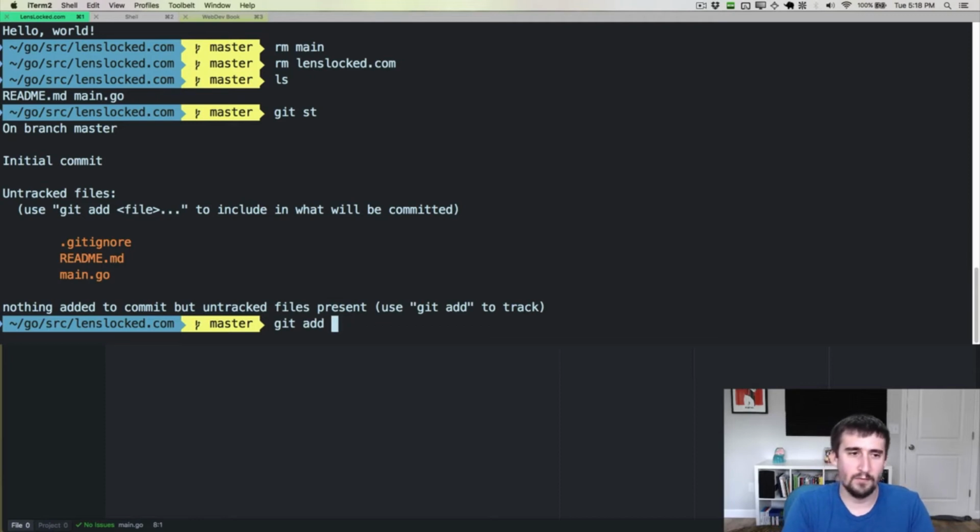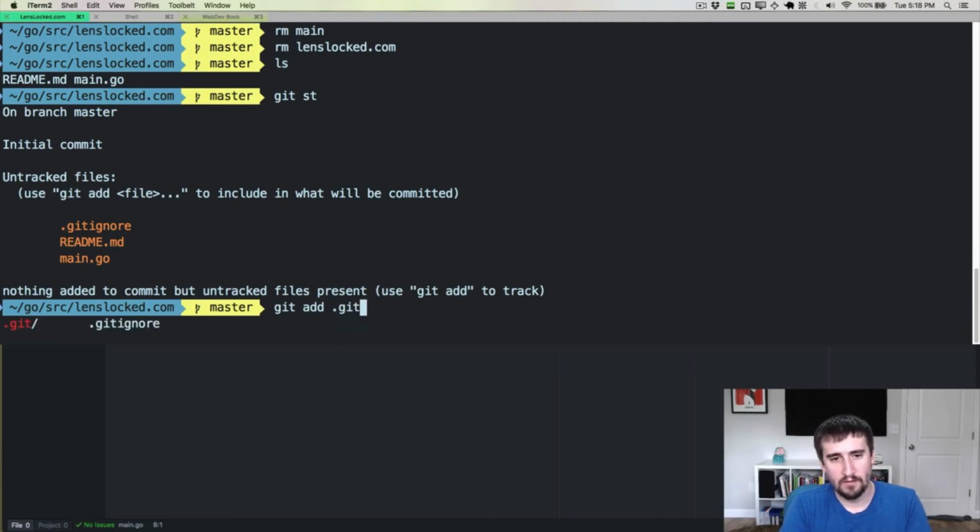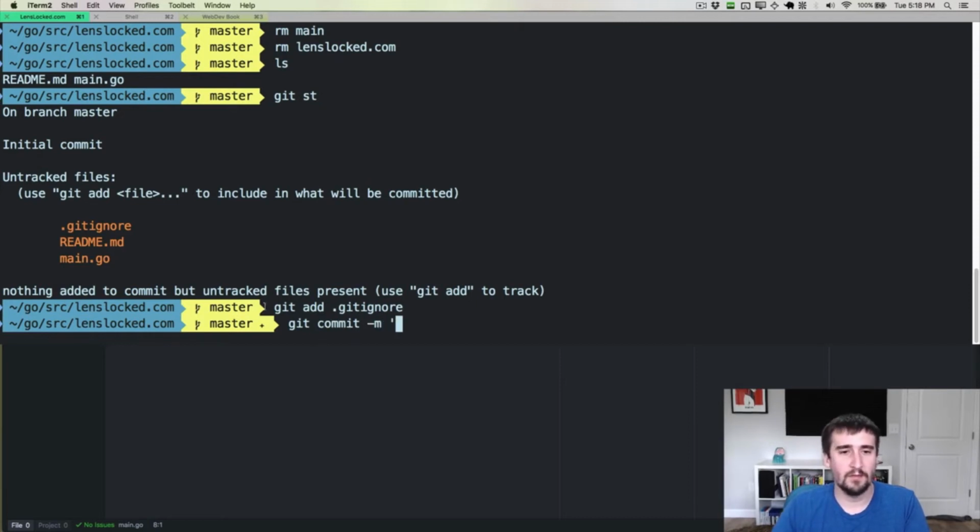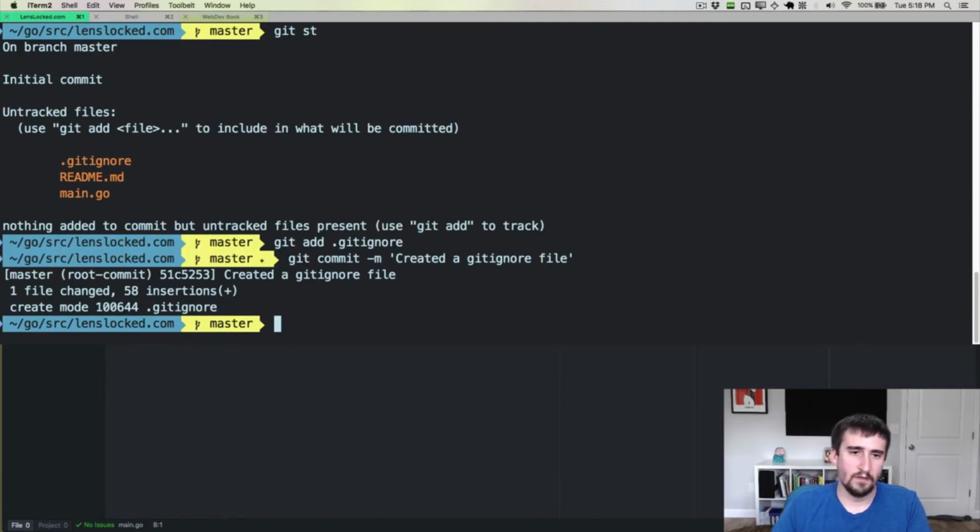So for example, I might do git add .gitignore and then commit it. This is the only file that's getting committed right now, the Git Ignore file. The other ones won't be committed. And I'm going to say a Git Ignore file. So git commit is how you commit that, and the -m lets me put a message with it. So I'm going to say I created the Git Ignore file.